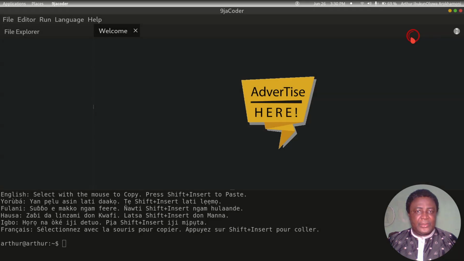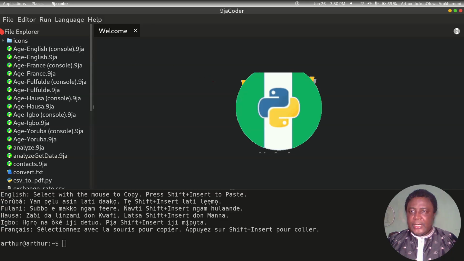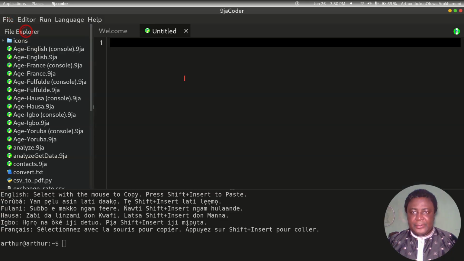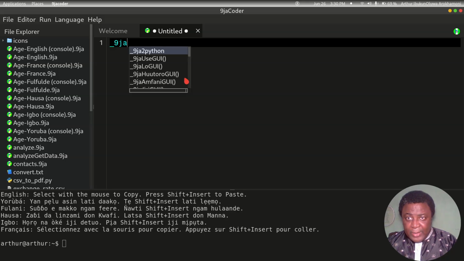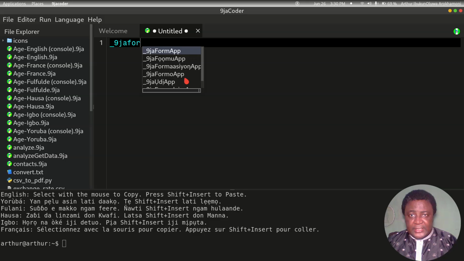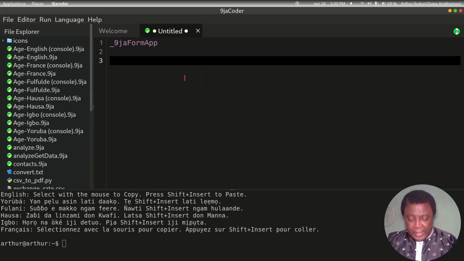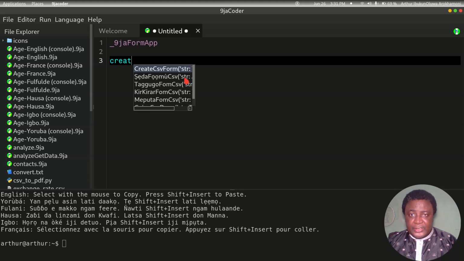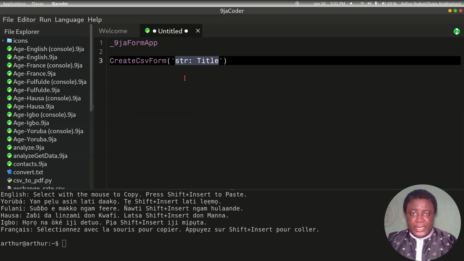Open our application folder and then start a new tab. So we are using a form, the 9ja form app. We're generating an application that accepts a form. Let's create the comma separated value form, because the files will be stored as comma separated values. Let's call it mama put sales.